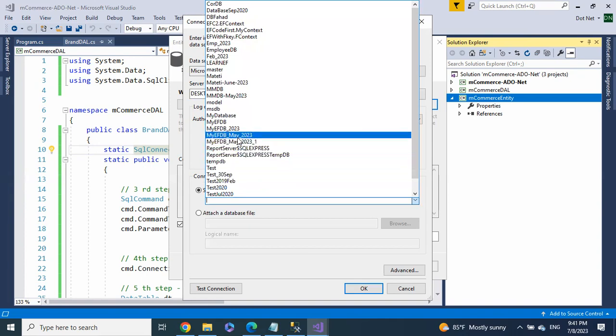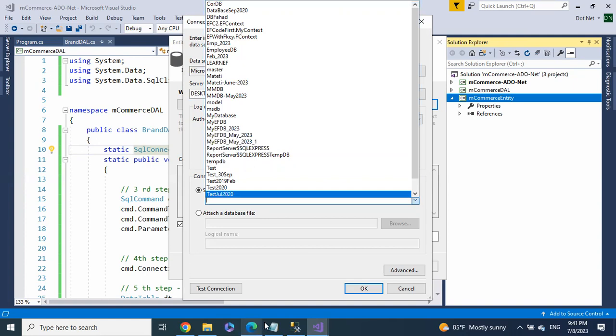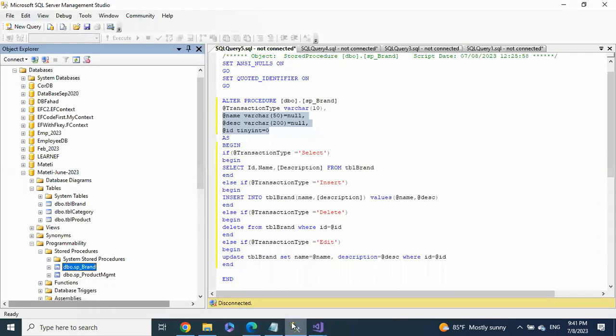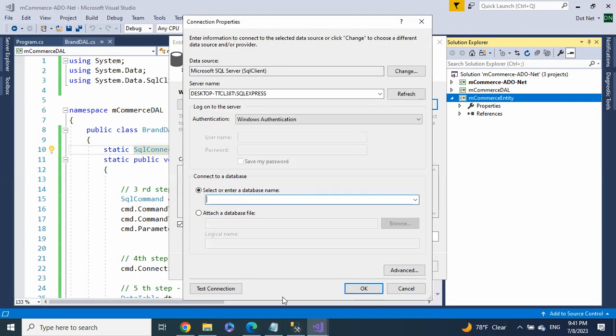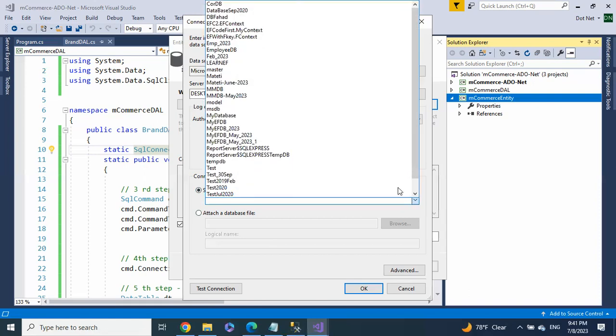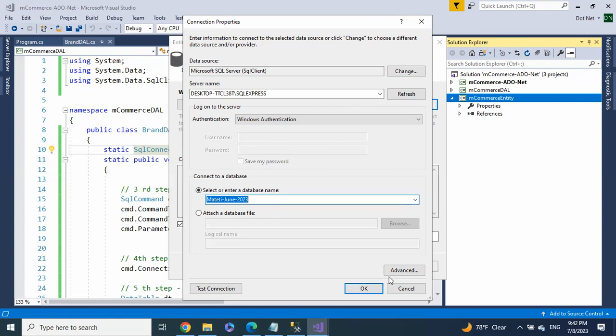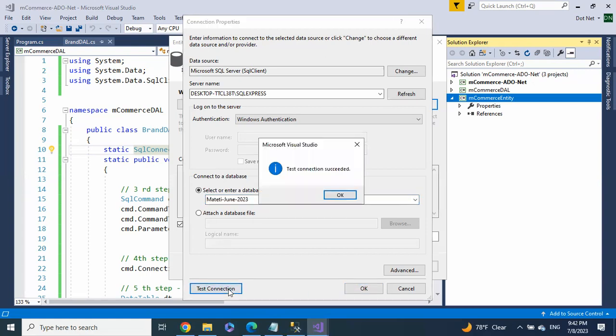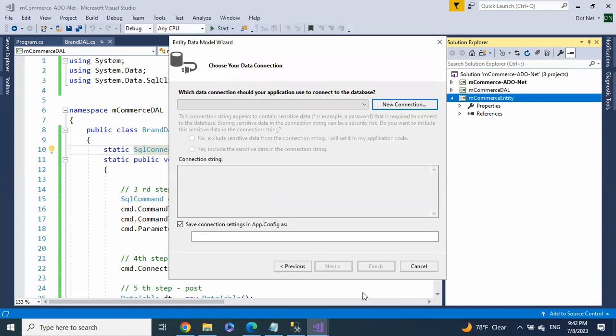So I'll select entity framework. What is our database? Date is June 2023. Yeah, 2023. So you can test the connection. It's okay, success. Just click on OK.